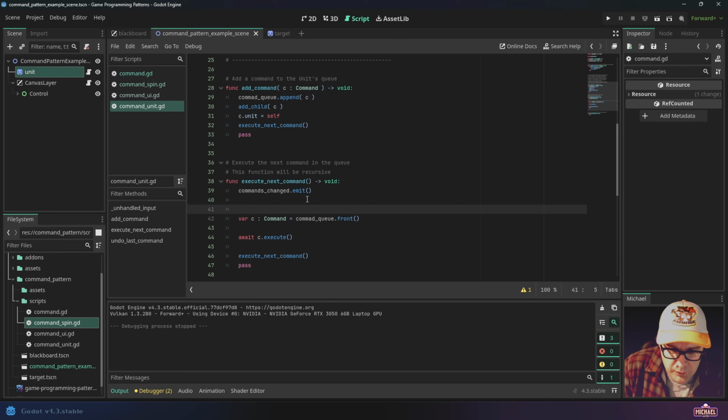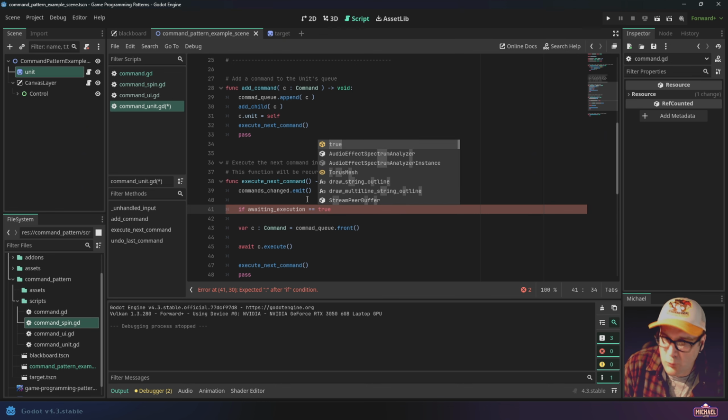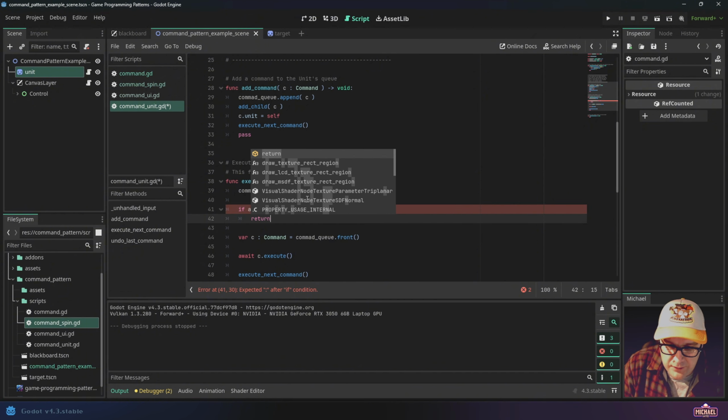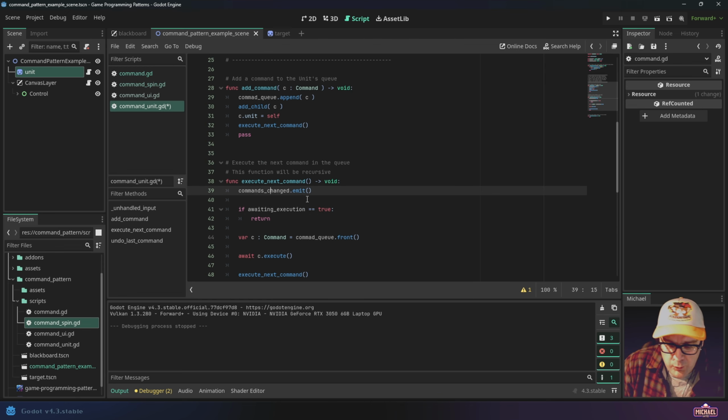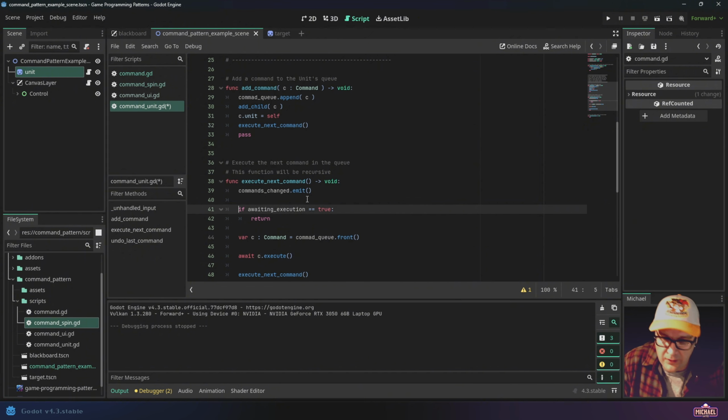So right before we grab this command, let's go ahead and put a little check in here. We'll say if awaiting execution equals true. And I'm going to go ahead and add one other condition in here. So if that's true, then we're going to return. We're not going to continue running this function, okay? We will want to emit that our commands changed. So anything listening will know that they changed, that we added one to our list. And that's going to let our UI continue to work.